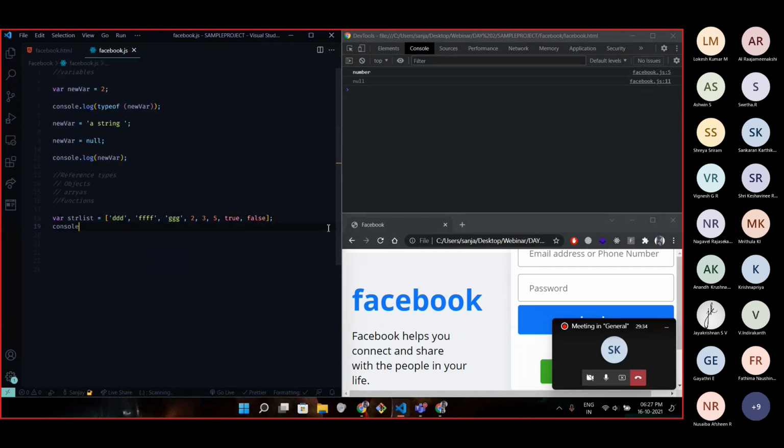If I try to console log it, you can see it prints all the values. In index 0, it has DDD, 1, 2, and so on respectively. Since JavaScript is a dynamic language, you have this privilege. You can have any data type in an array of any length you wish.